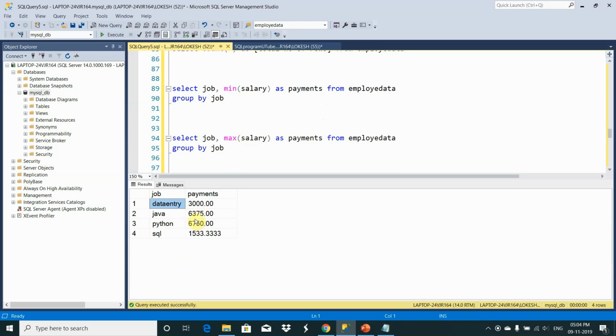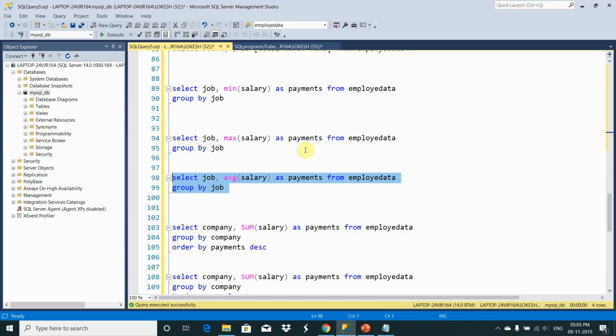For Java, I'm paying 6,375. For Python, 6,750. For SQL, 1,533. Okay, that is the average salary.